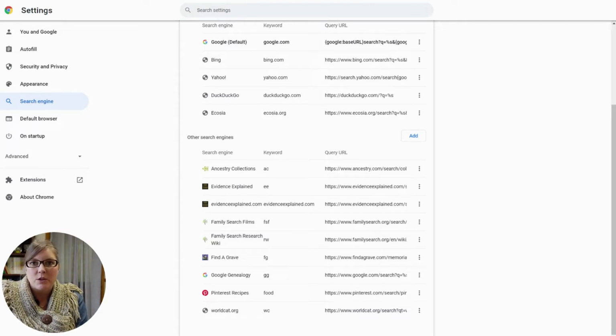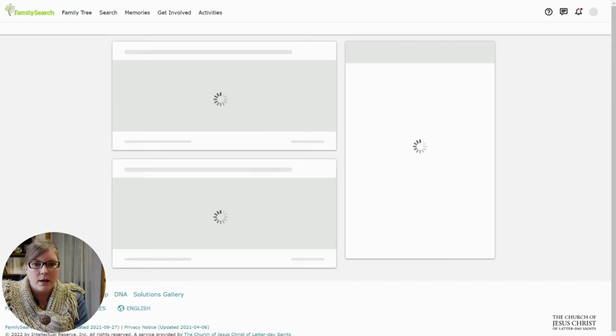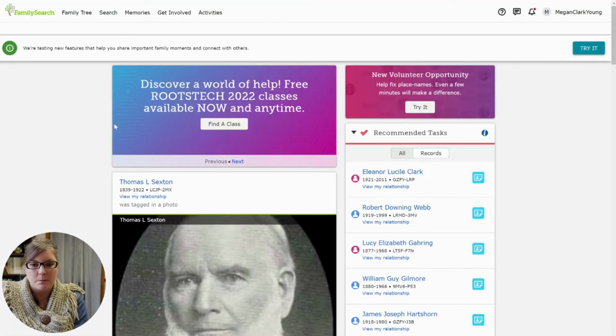So the first thing you need to know in order to add a new search engine query URL is what would that URL be. So I'm going to open a new tab and share this one instead. And let's just use the FamilySearch research wiki, because that's another one that I use frequently. So if I go to FamilySearch and I go to search and the research wiki.